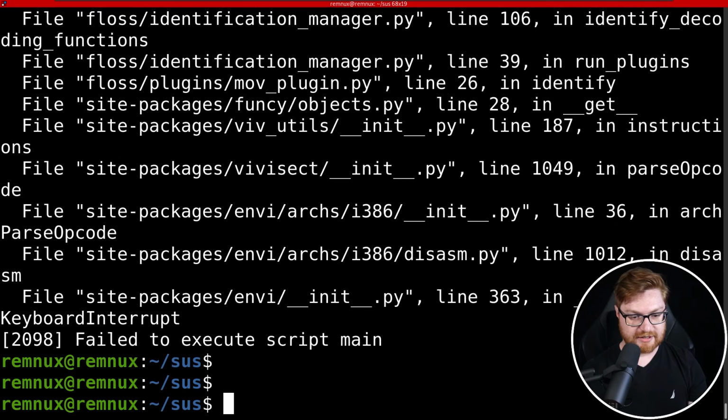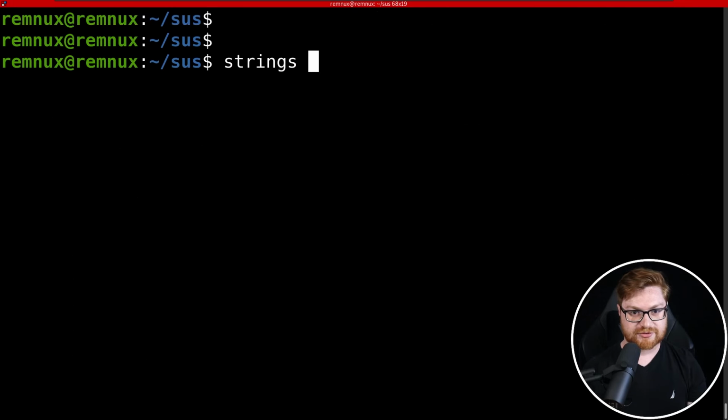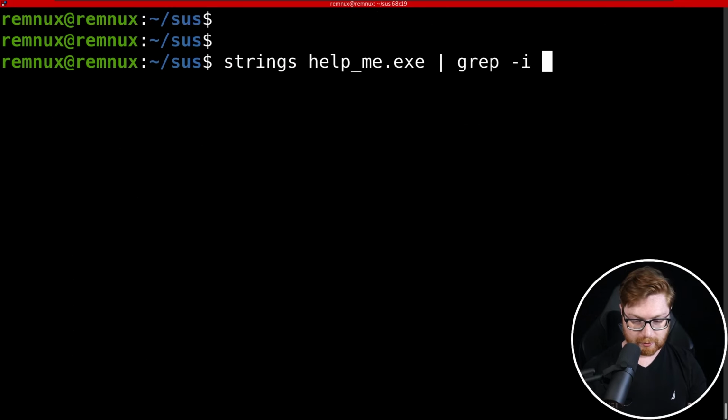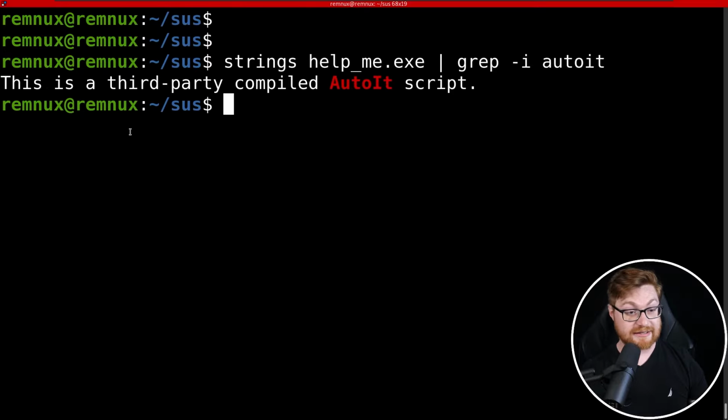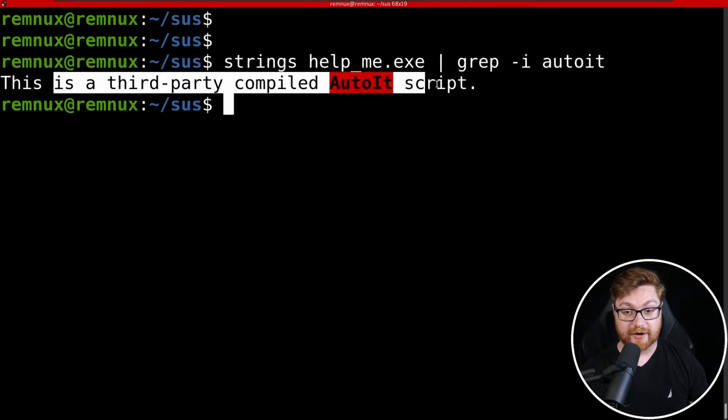Floss looks like it is giving me some errors here. So let me just run strings on that and let me grep for AutoIT, -i for case insensitive. There it is. Hey, this is a third-party compiled AutoIT script.